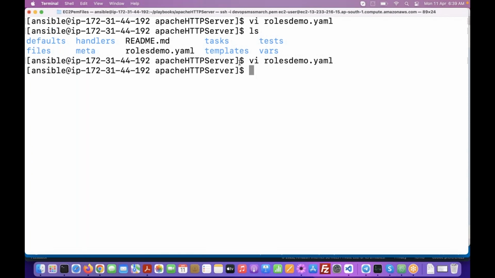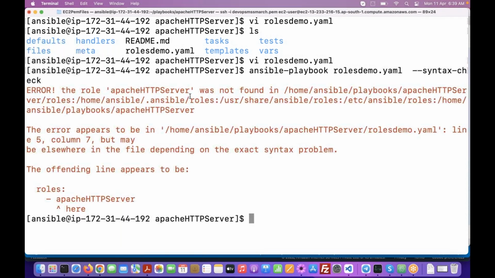Right? Let's see what will happen. Just check the syntax: ansible-playbook roles-demo.yml --syntax-check. See what it is saying. The role apache was not found. Okay, so we have to keep it outside of this particular directory.